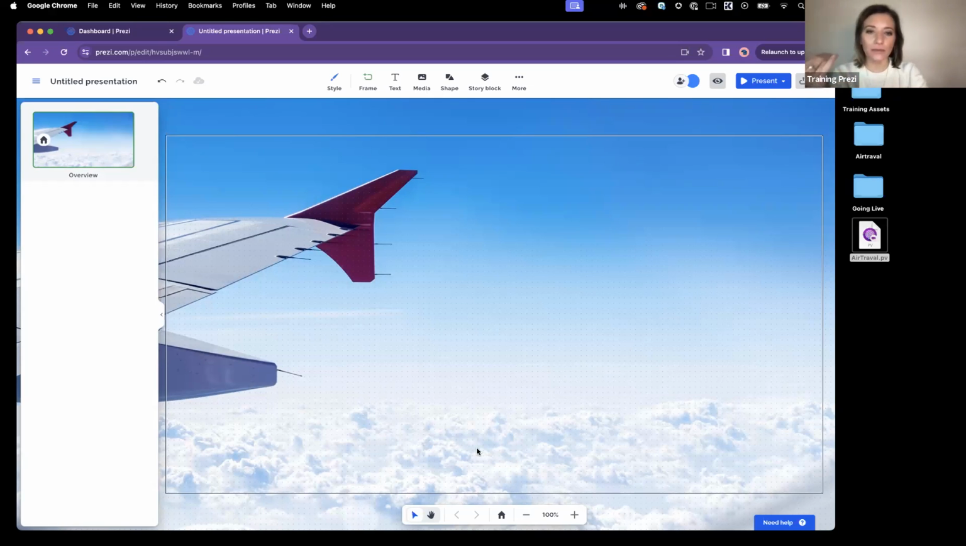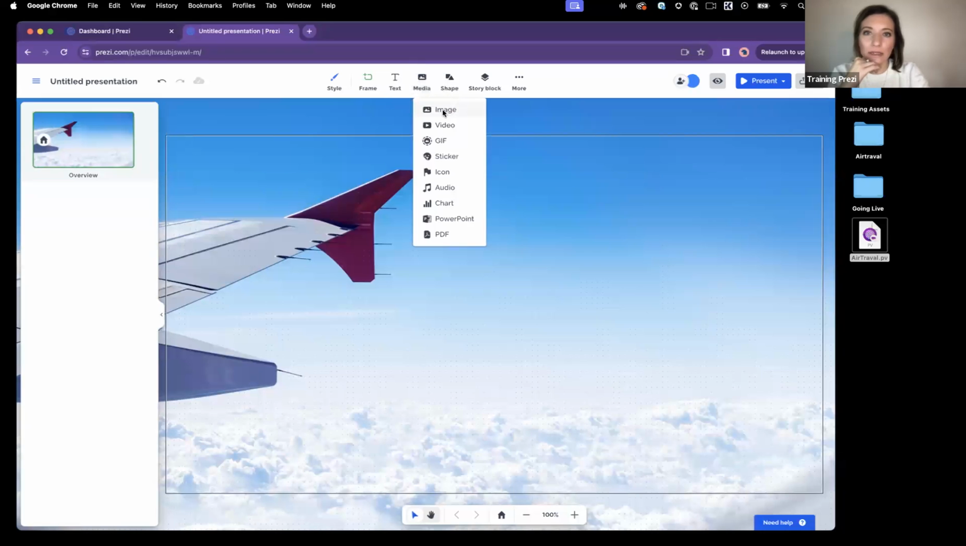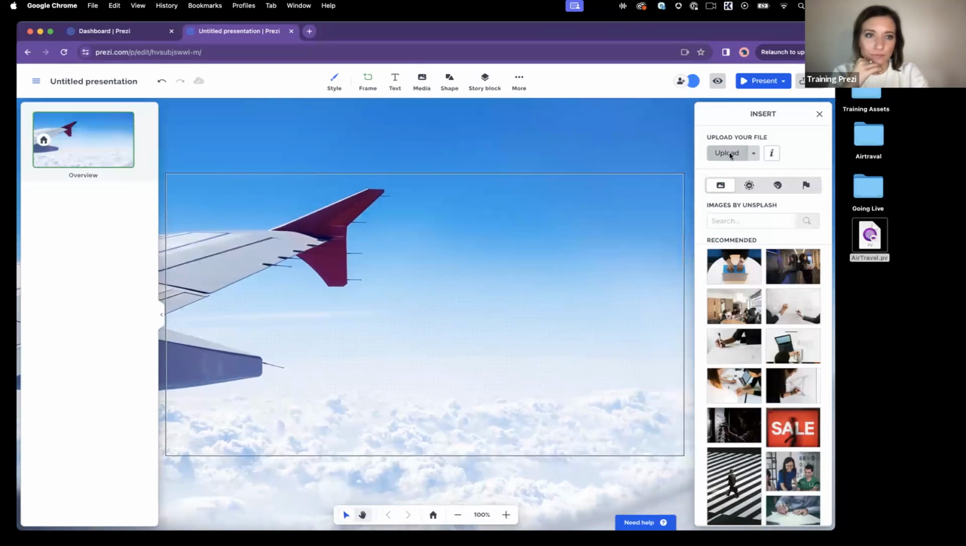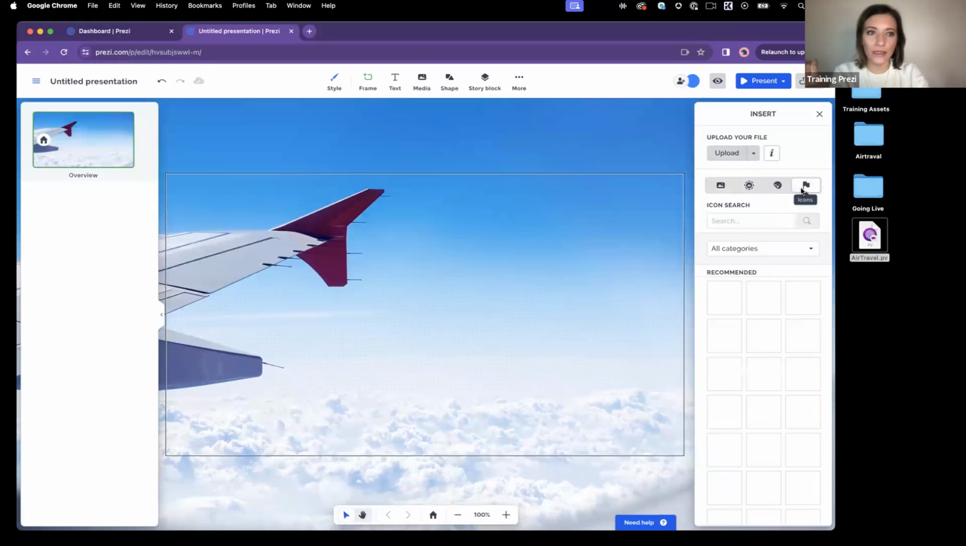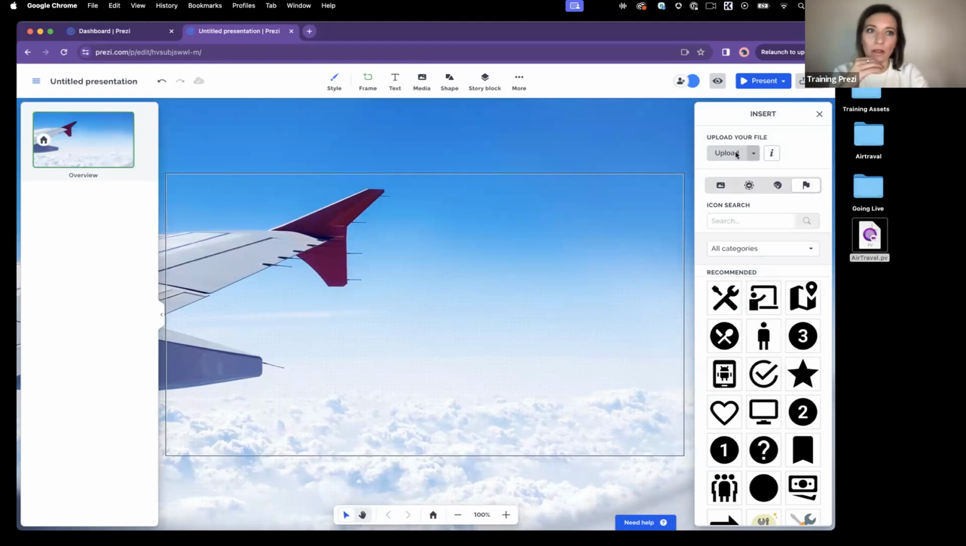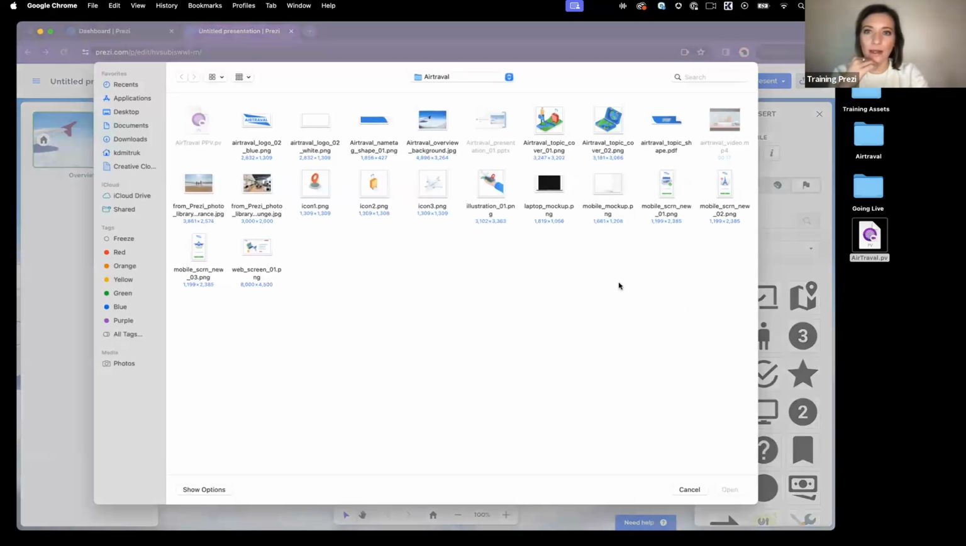So we've got our background in place here, and I want to just add in some content that's going to form the structure of my presentation. So let's go ahead and add in, first of all, our logo. I'm going to insert here under Media and go to Image. And again, that's going to give me my visual integrations here for Unsplash, GIFs by Giphy, stickers by Giphy, and then our icon library as well. But we're using a custom image, so I'm going to go ahead and upload here.